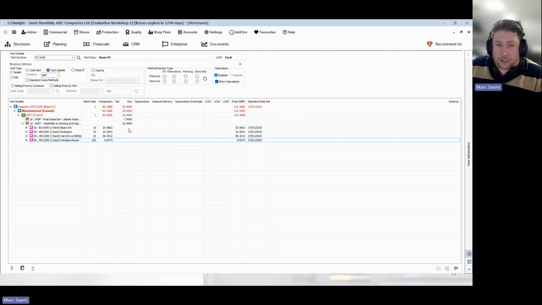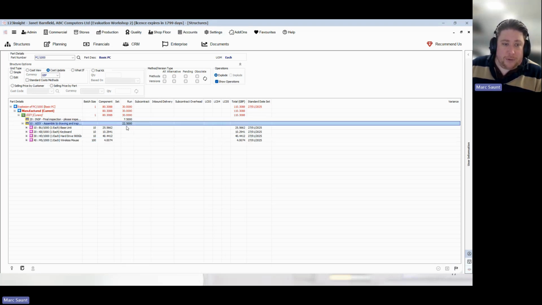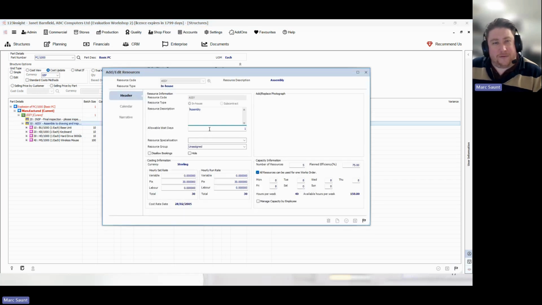We've then got some labour cost associated with the labour time. So we've got our assembly here of £22.50. Now, if I dive into the actual resource itself, with a right click, and again, you'll see this in lots of places across 123, you can right click and jump to another area of the system, assuming you have the rights, that is. I'm going to edit the resource, so I'm actually going to go and look at the setup screen for the resource here, the add edit resources. Now, this assembly resource, we have an hourly run rate in here of £30 an hour.